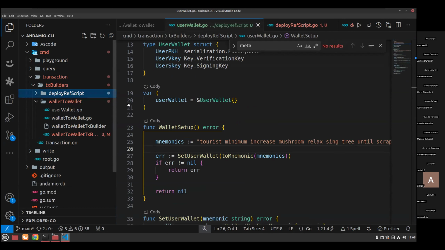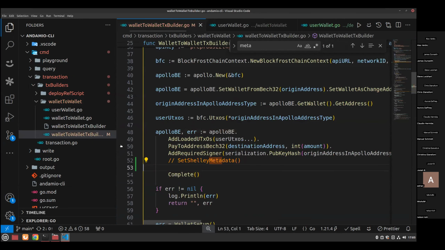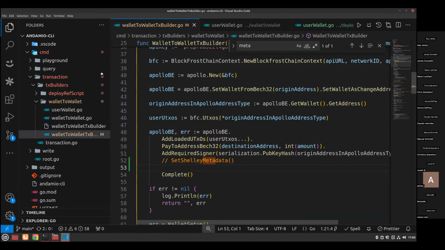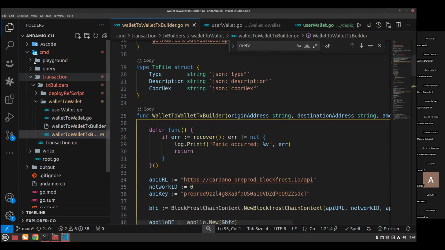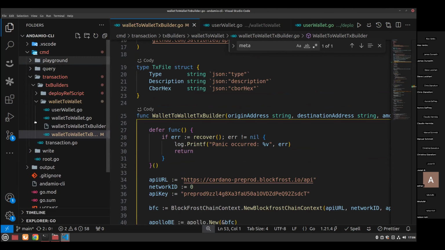We don't have the deploy ref script, but we have something called wallet to wallet. Basically, wallet to wallet is a simple transaction builder for sending an amount from one wallet to another wallet. Here we have a wallet built in, inserted here, which you can see at the user wallet.